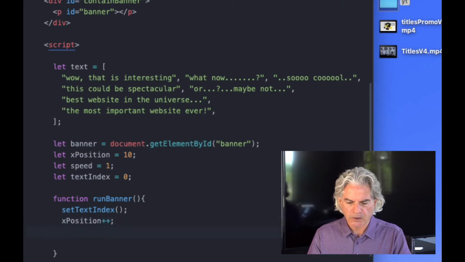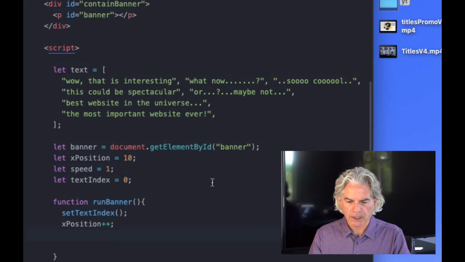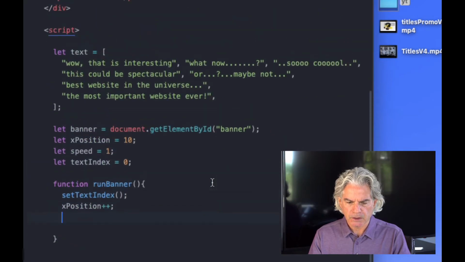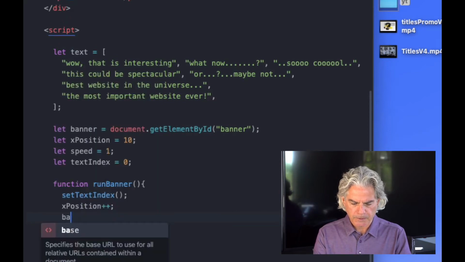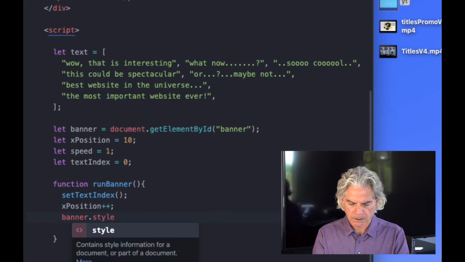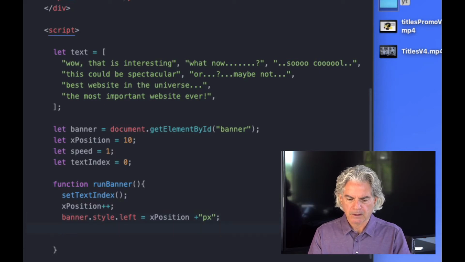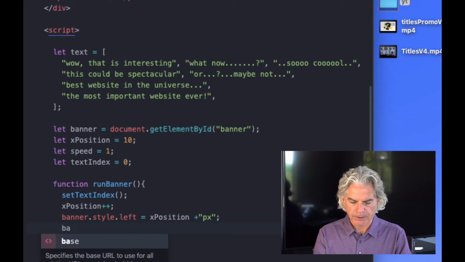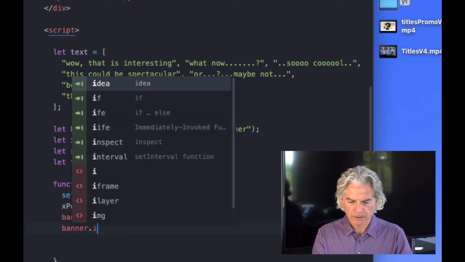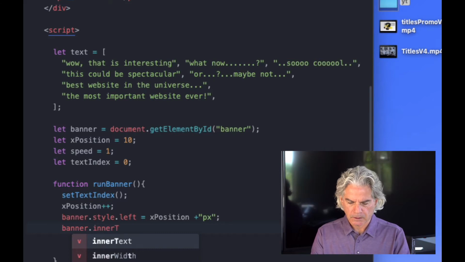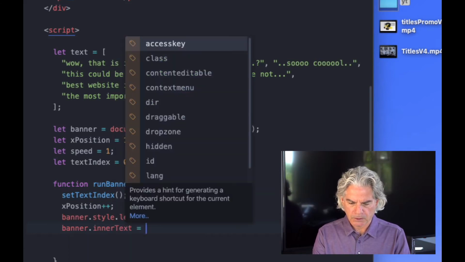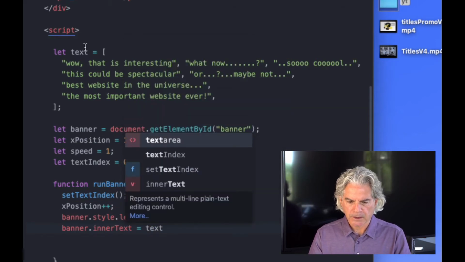And then we need to grab the actual text, which is in the banner. So banner style left equals x position. That's the position of the text. And then remember we have to add pixels to that, px. Okay. And then we need to set the text of the banner. Banner dot innerText equals text. That's our text array.